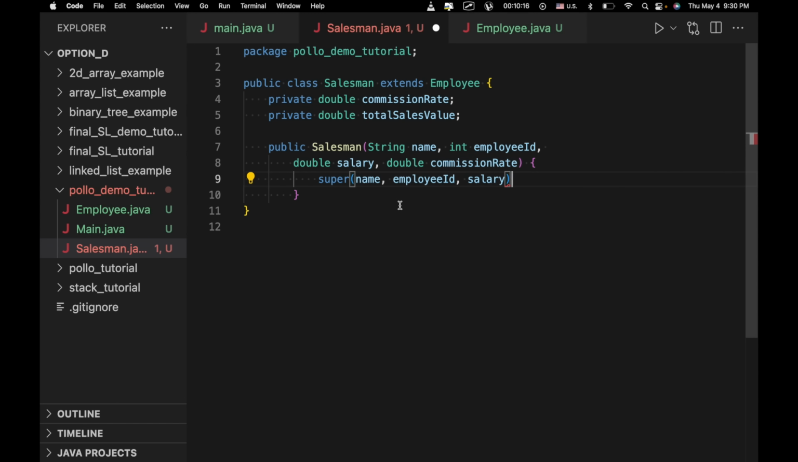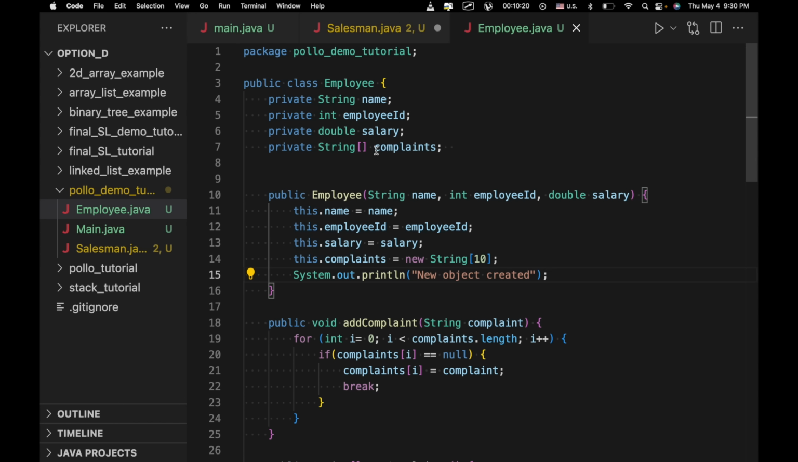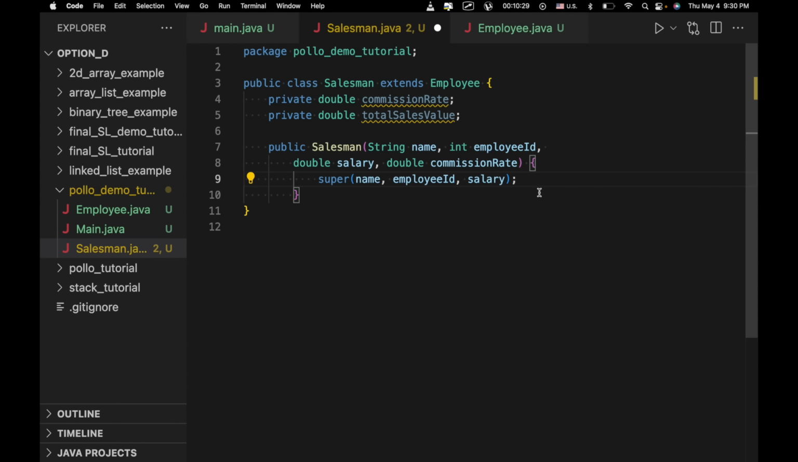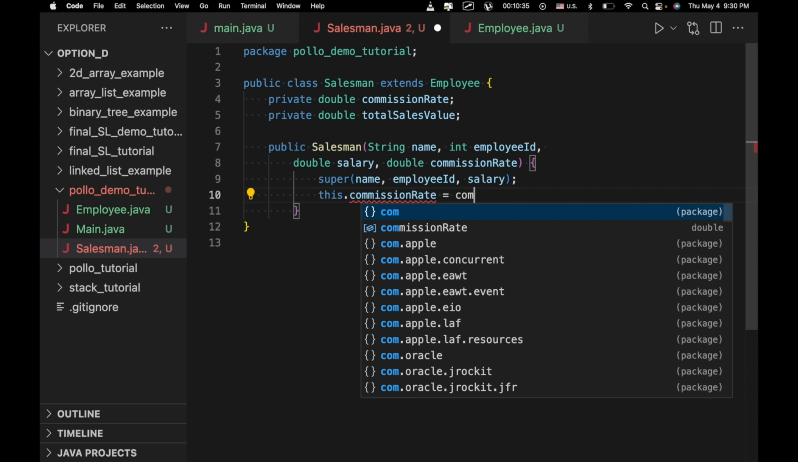And what this line does right here is this actually invokes or uses the constructor from the parent class. So this constructor right here, which means we're also going to have this line of code right here. So we're going to do that. And then we're going to say this.commissionRate equals commissionRate. So whatever has been entered.